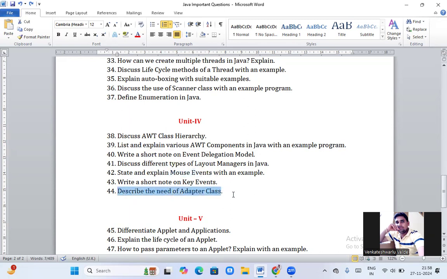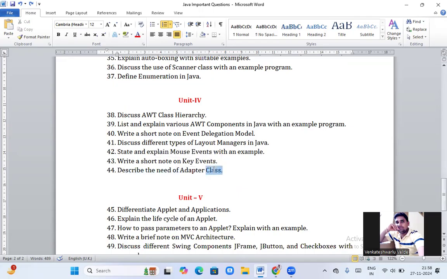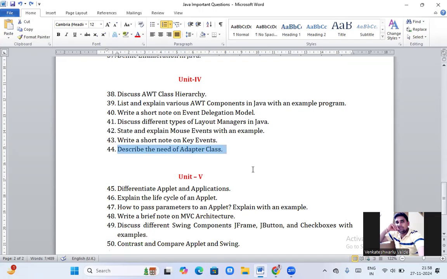Now describe the need of adapter class. Okay, I'll do a video on adapter class. This is quite interesting and important. And I'll post it in the group.